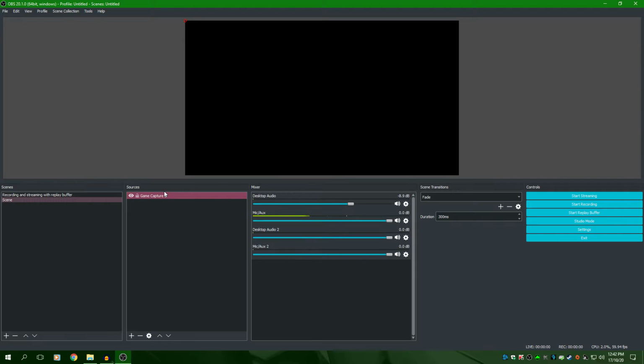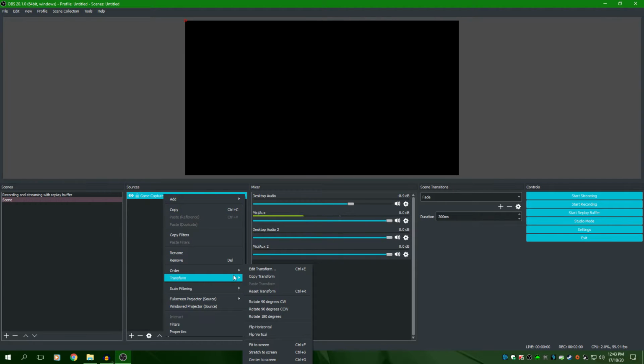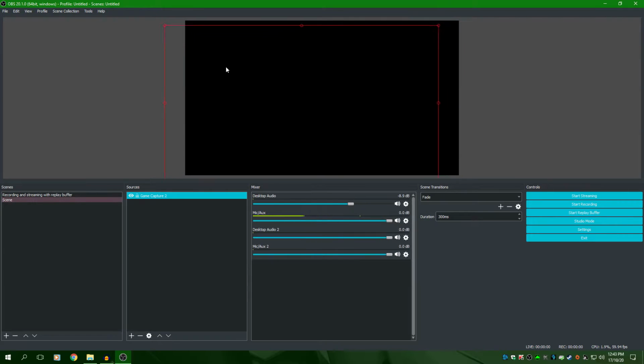Now you just need to make it fit to this area over here, and to do that, just right click on it, then Transform, and Fit to screen. And voila, there you have it. This is where the game is going to display. So what I also like to do is lock it. I just left click on the lock over here, then it can't move, so you can't move it by accident.